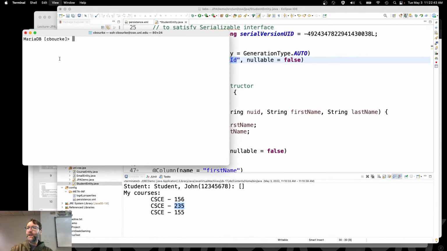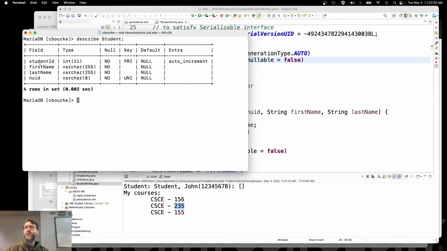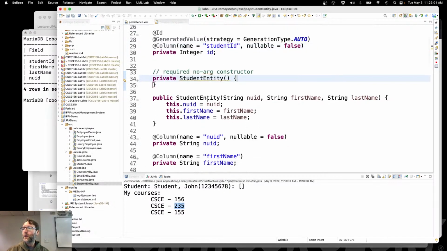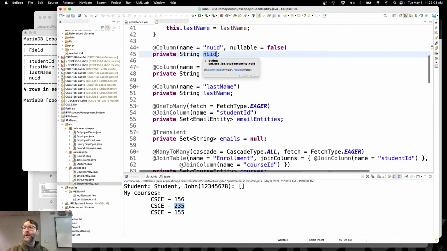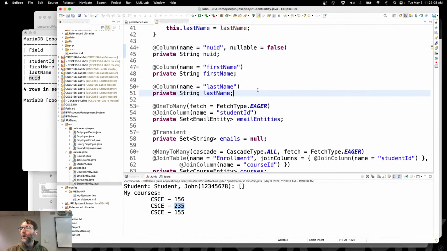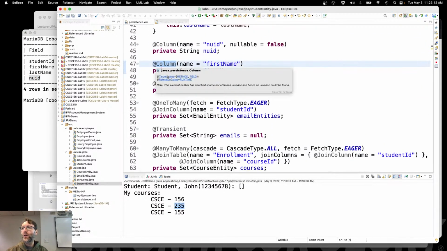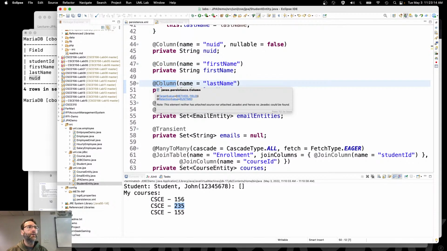So I've got my database open here. Describe student. There we go. There they are. Student ID, first name, and last name. Student ID here is the primary key, and that's the table name right there, student, with a capital S. All right, well, what about everything else? What about NUID? All you have to do is map that to the NUID column. What about the first name and last name? Well, you just map those to columns, and it takes care of everything for you.